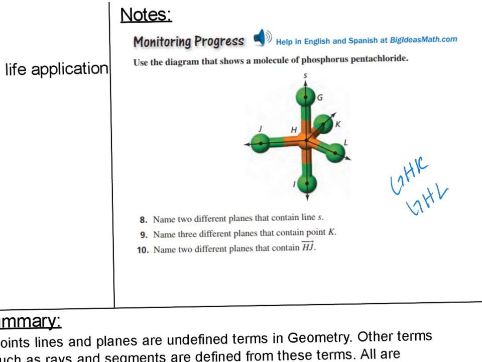GHL works as well. Name 3 different planes that contain point K. So point K is right over here. So really, I just have to include point K in the planes that I'm naming. So K, what are 2 other letters? Yeah, K, GH. What's another one? KHL. And then KHI. Yep. That's right.